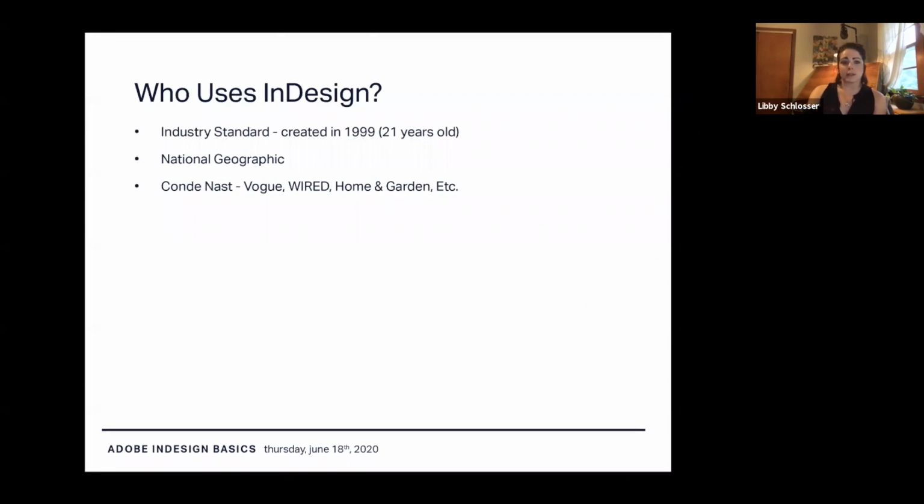Who uses InDesign? It's pretty much become an industry standard across the board. It's been around for 21 years, since 1999. National Geographic uses it. I've seen some of their interactive PDFs. Also Condé Nast, which is a larger owner of a lot of magazines such as Vogue, Wired, Home and Garden, along with a lot of other magazines and e-publications, or just publications in general.